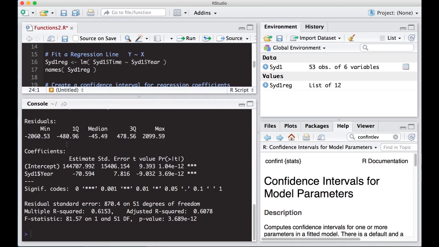I'm going to scroll this up real quick so you can see what comes out. It gives you basic information, the 5-number summary for the residuals, and it gives you the coefficients, the estimates, the standard error, a t-value, and a p-value. And this p-value is for testing whether or not the regression coefficient is equal to 0.